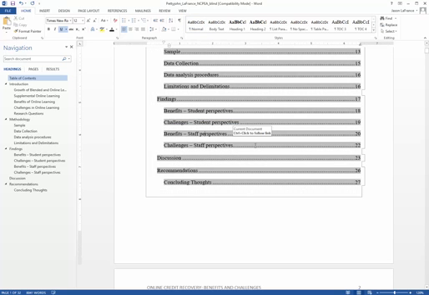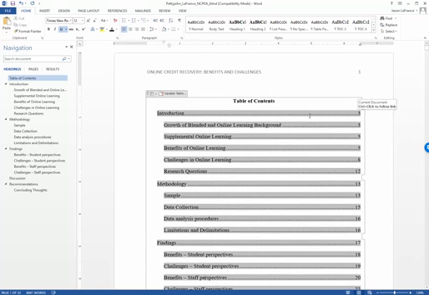So there you go. That's how you can use your headings and you can insert your table of contents automatically using Microsoft Word.